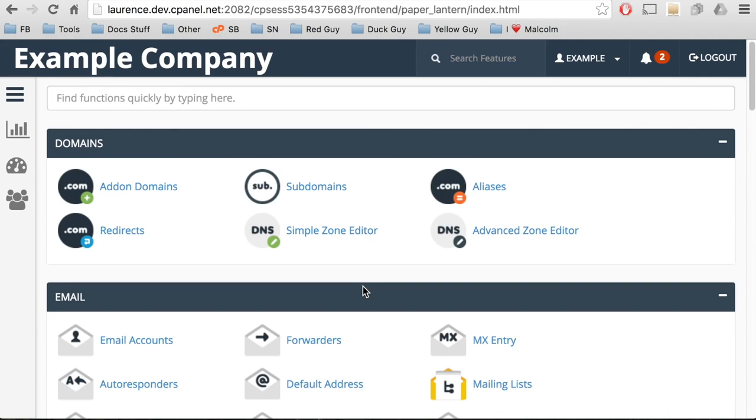Here we are in the cPanel home interface. Your interface may appear a bit different. It depends on whether your hosting provider or system administrator has branded your site with their logo and customized features.